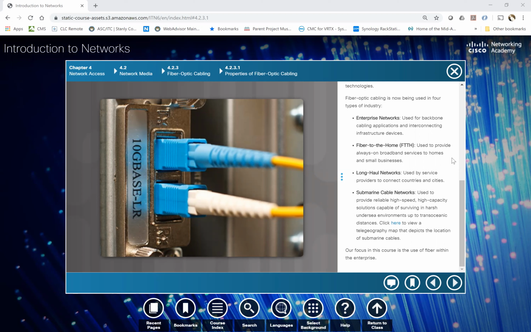Question, will we have to know the cable layout for the exam? Yes, I would know that. I would definitely know that.